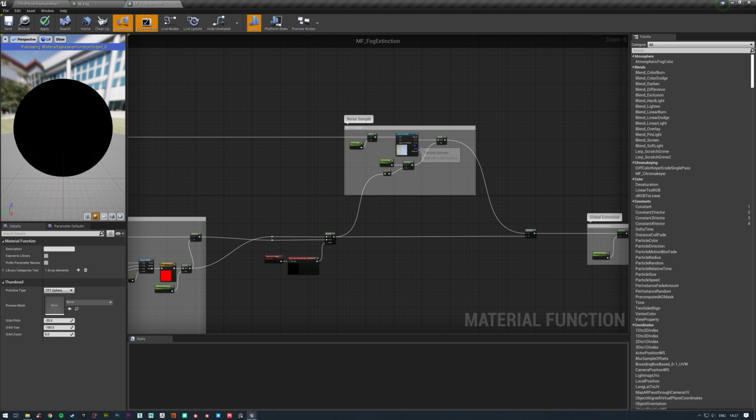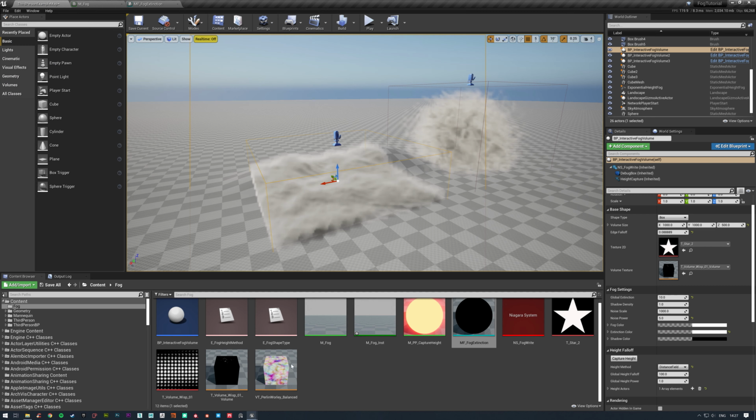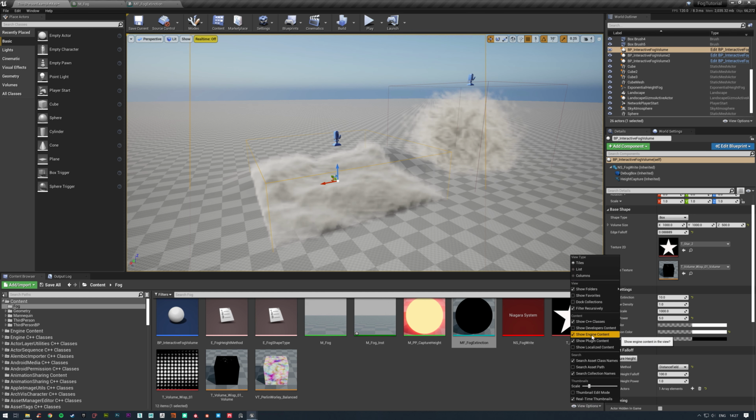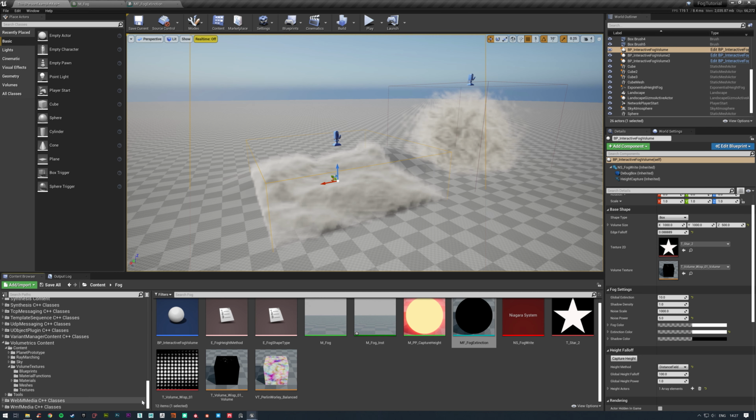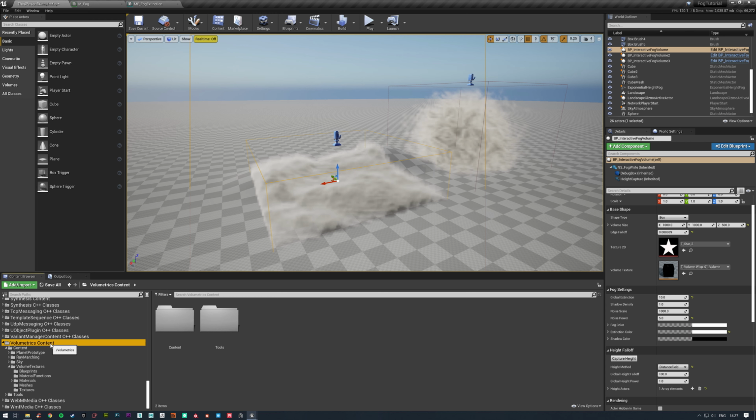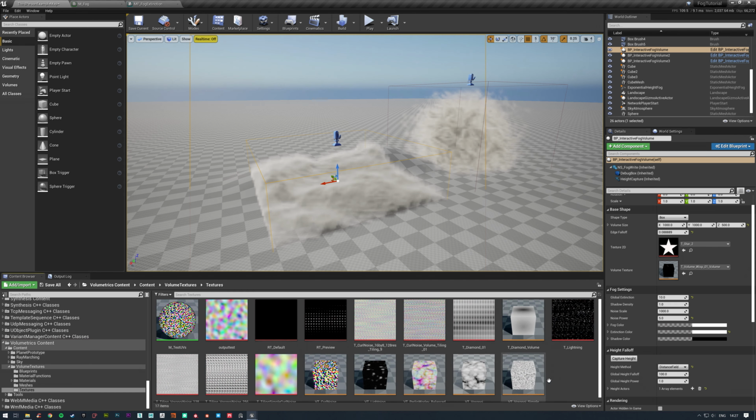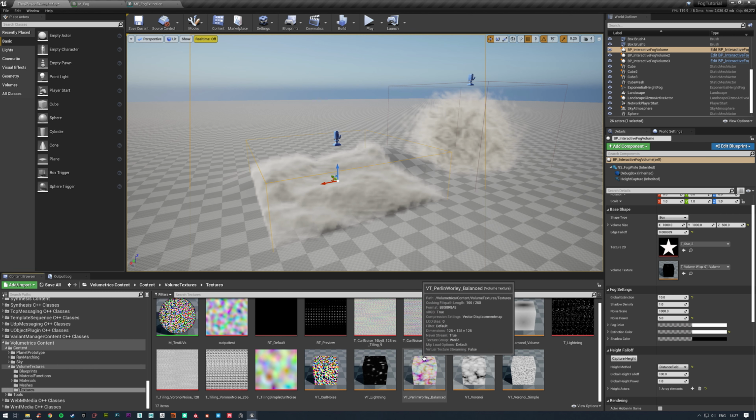All we need to do is grab the noise texture that I'm using. So in the first episode, I said to enable the volumetrics plugin. If you've done that, then go down to your view options and make sure that you have show engine content enabled. And then you can scroll down, find volumetrics content down here, and go into content, volume textures, textures, and there's a bunch in here, but we're just going to use the Perlin-Worley balanced. This is really good for doing clouds and fog and all kinds of other volumetric stuff.